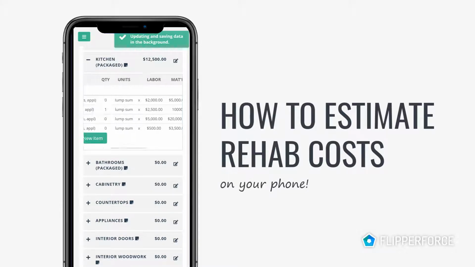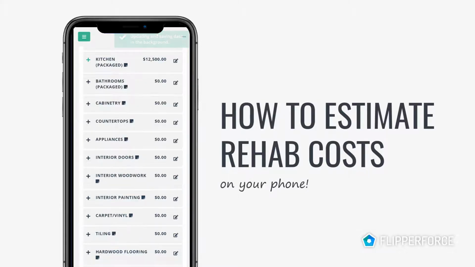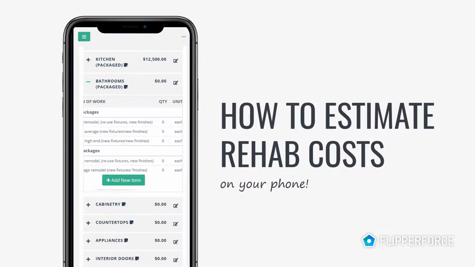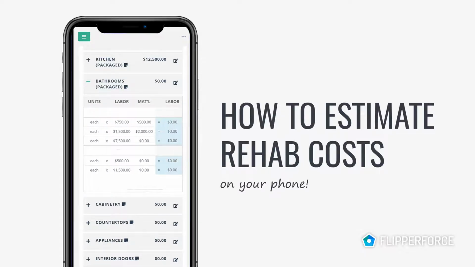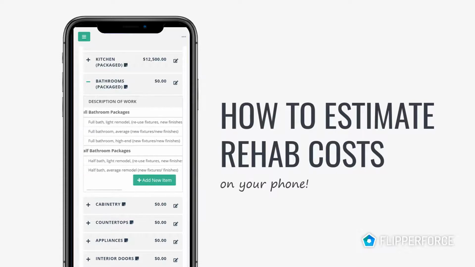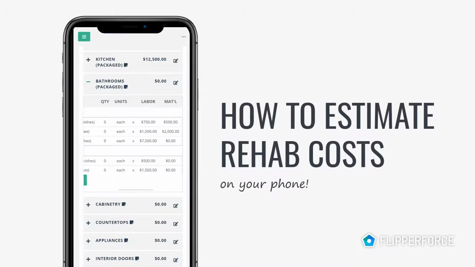But you can definitely spend more or less than that depending on the type of materials that you're using in your kitchen. For bathrooms, on average, we spend around $4,000 for just a basic full bathroom remodel where we're replacing the vanity, the flooring, and the plumbing fixtures. And in this property, we have 2 bathrooms, so we're going to enter 2 as a quantity. So now you can see we have $8,000 budgeted for both of our bathrooms.